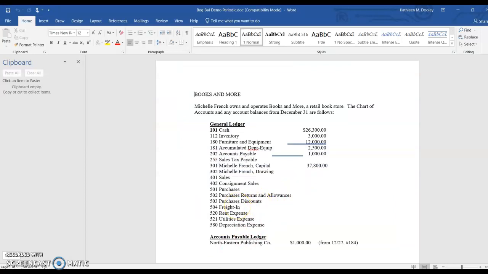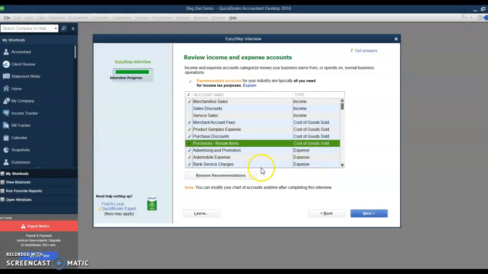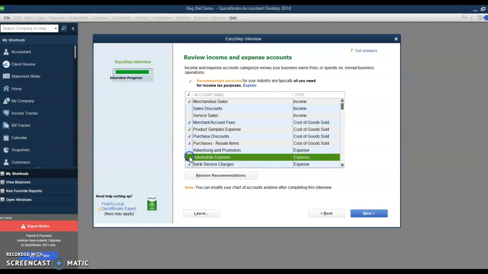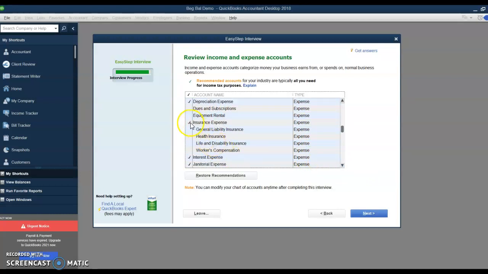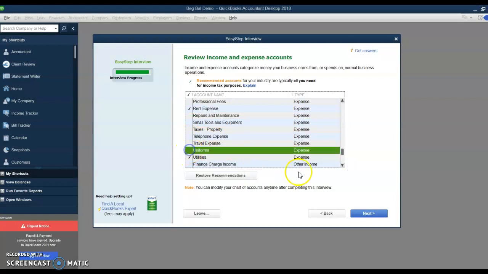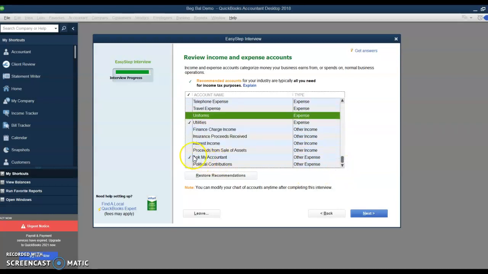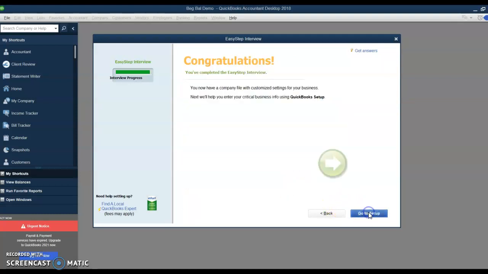Okay, and then we have regular expenses. We have three regular expenses: rent, utilities, depreciation. And so I'm going to uncheck advertising, auto, bank, service charges. We'll keep the depreciation. Keep the rent. Keep the utilities. Okay, and then we'll say next.